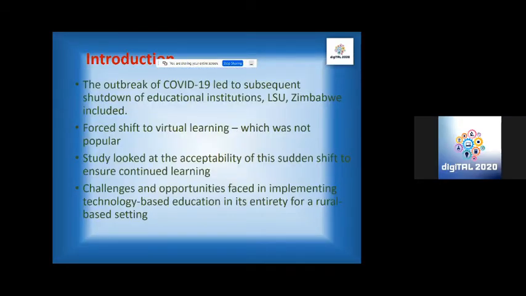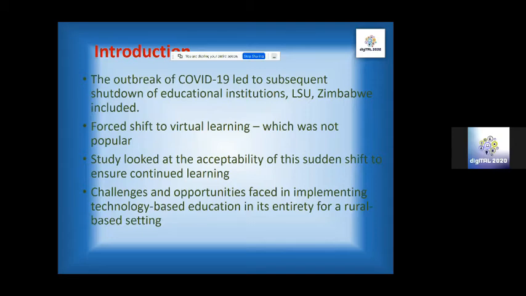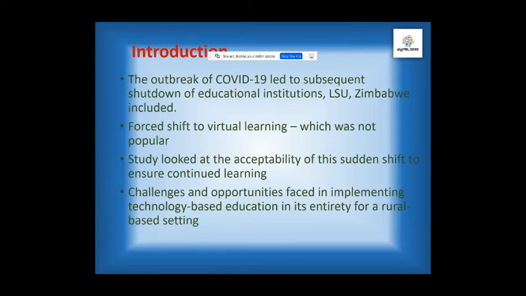The outbreak of COVID-19 led to the subsequent shutdown of educational institutions, and LSU was also included. This forced the university to move into the virtual learning environment, which was not popular in this side of the world. So the study looked at the acceptability of the sudden shift to ensure that there was continued learning. We also wanted to look at the challenges and opportunities that were faced in implementing this technology-based education in its entirety for a rural-based setting.